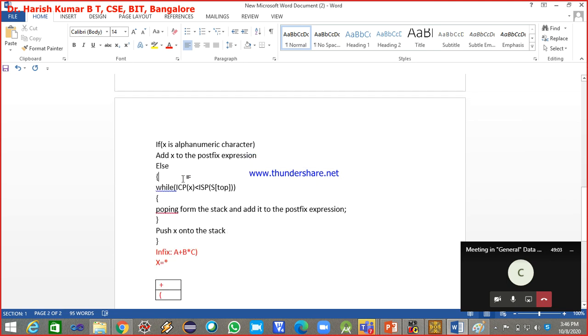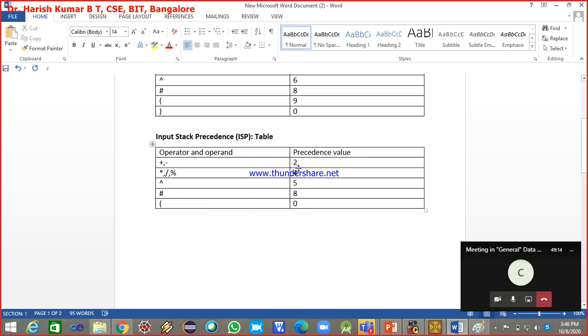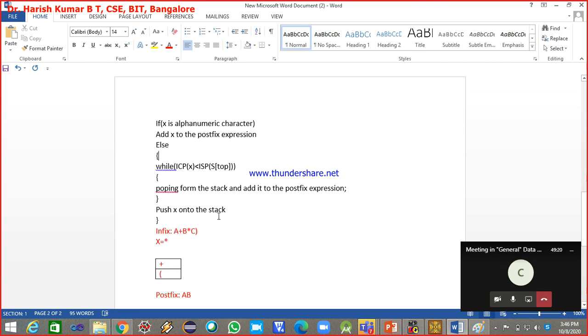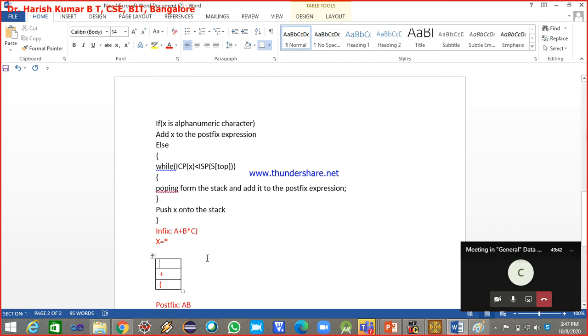Now this is 3. Less than the stack precedence of what is on top of the stack right now? Plus. Input stack precedence of plus is how much? 2. Now this is 3 and this is 2. Is 3 less than 2 true or false? False. Now what do you have to do? Push star onto the stack. I'll insert one row above and then write star here.